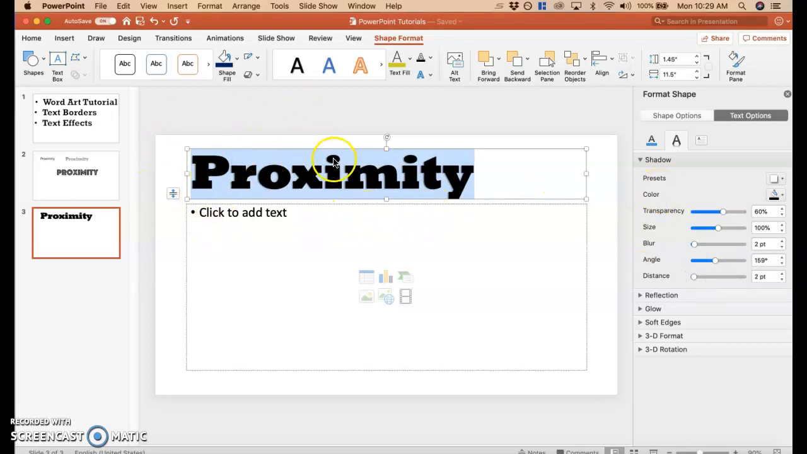Now, this can only be done on the desktop version of PowerPoint, and it will not allow you to do it on an iPad. You can, however, like I said, use the word art and the pre-configured ones on your iPad, which is kind of cool. So that is shadow over here.